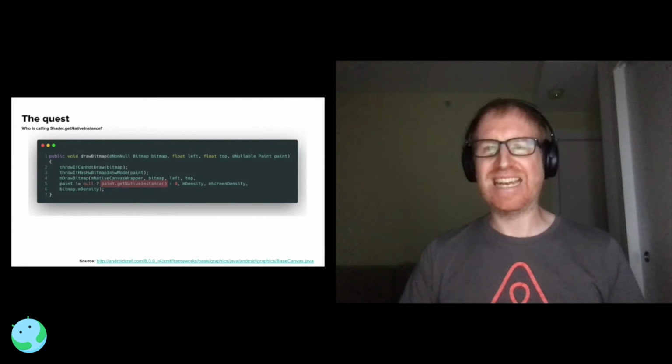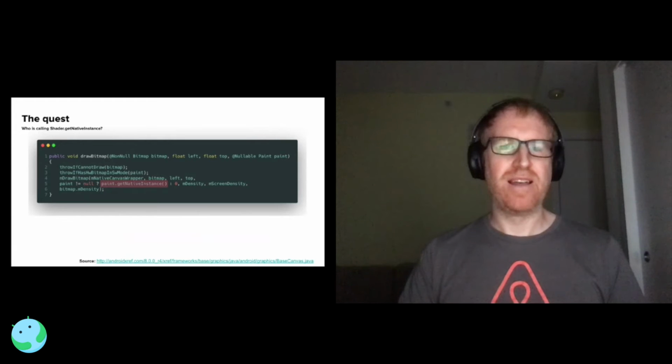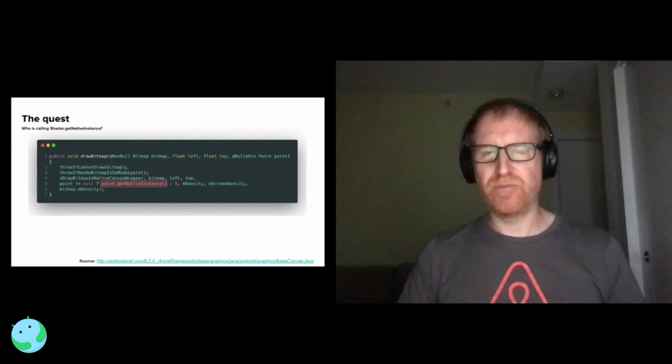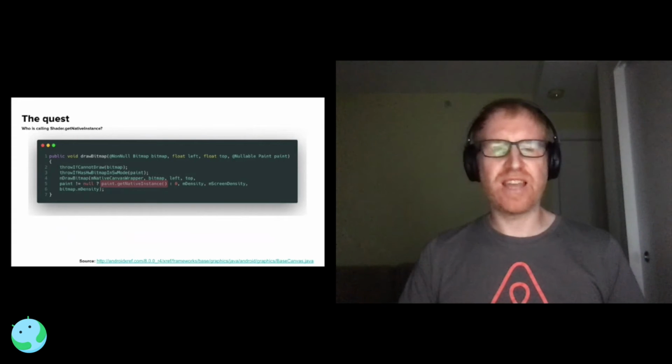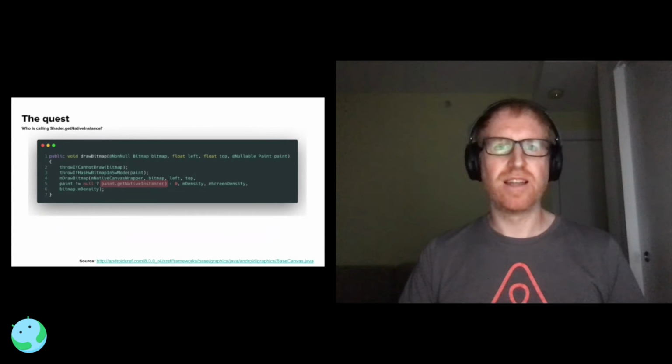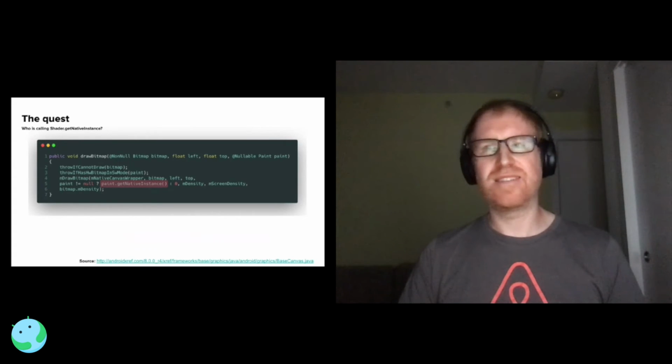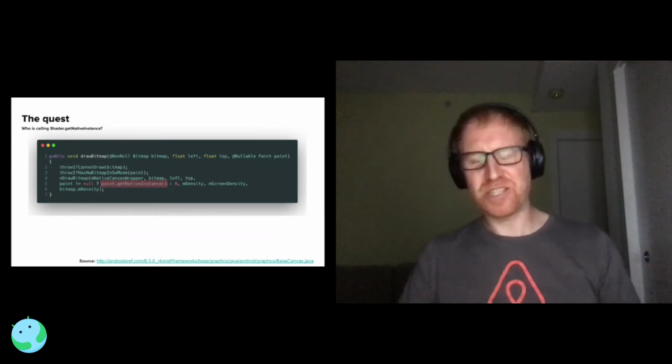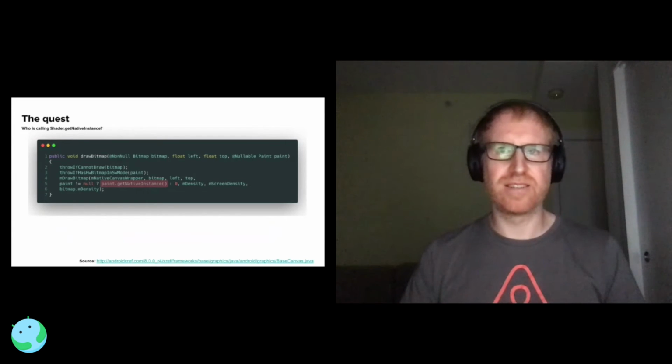So again, I wrote a little test app that would do exactly that, like draw onto canvases on different threads using exactly the same paint object, and make sure that those get garbage collected, and success. Like, it is crashing with exactly the same stack trace.